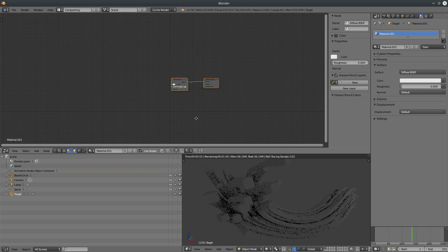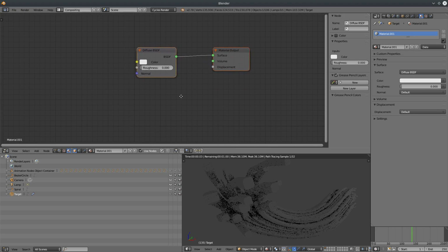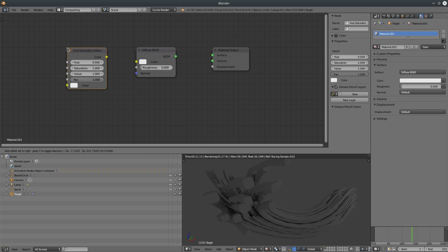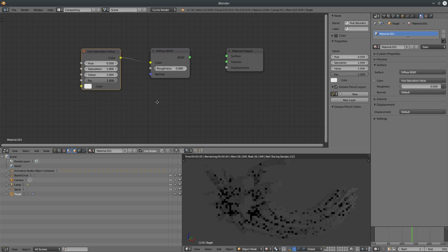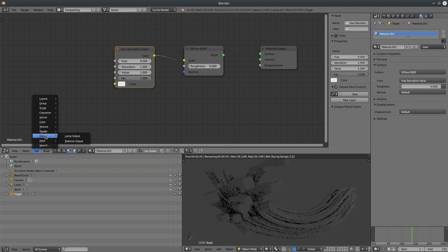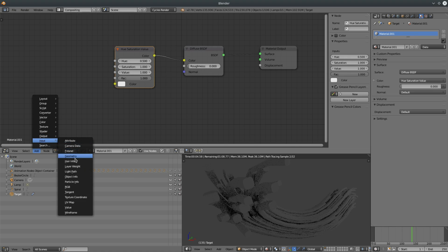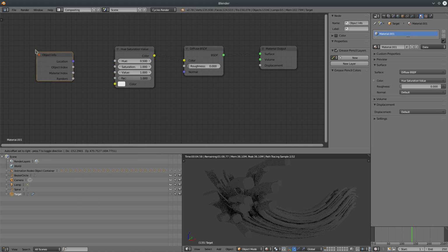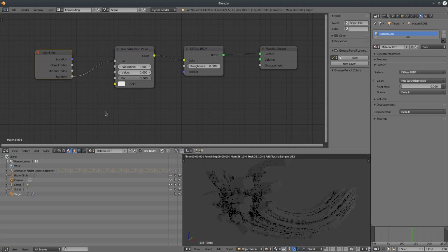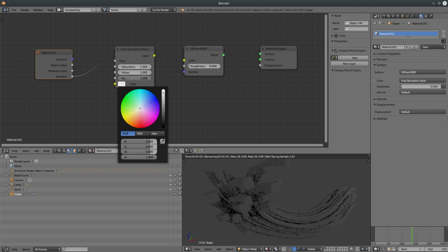Now we can use the diffuse color, but right now it will affect all objects as a single unit. First let's add a hue saturation node. Now we need something which will give us the access to affect each object separately. For that we need to create an object info node. Then connect this random output to hue. And now if you change the color, you can see each object is receiving a different color.